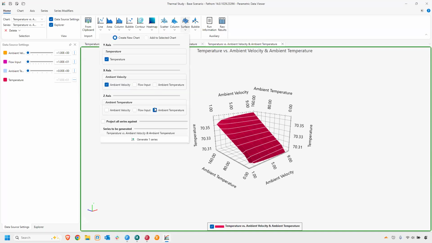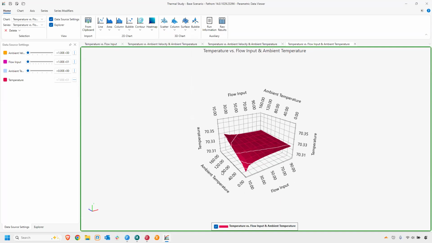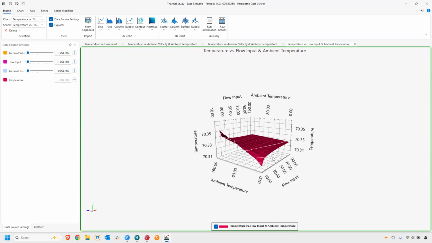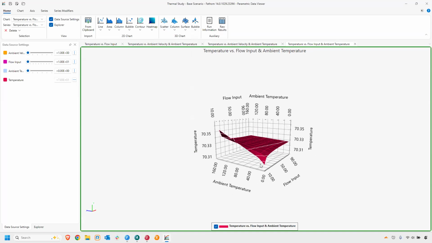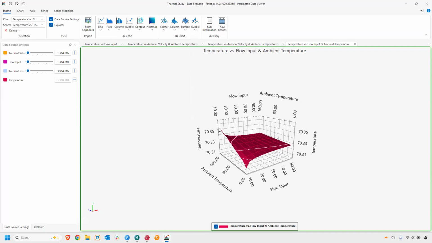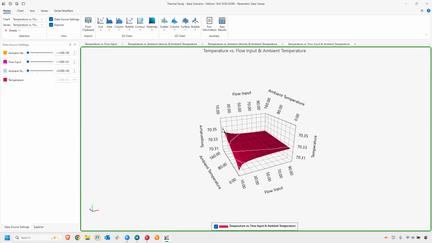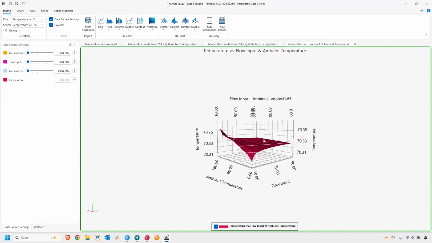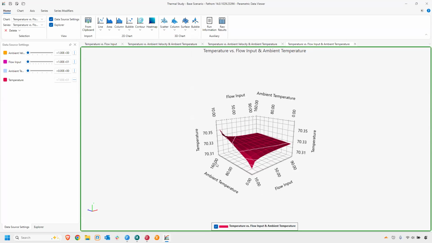If we were to change this to ambient temperature and flow, we can see how this updates the shape of the graph. And again, we can see that at low flows and low ambient temperature, we'll have the lowest outlet temperature of our pipe and the highest outlet temperature of our pipe at high ambient temperatures and low flow. We can see that at high flows, this begins to look pretty flat, indicating that at higher flows, this ambient temperature doesn't have a significant effect.